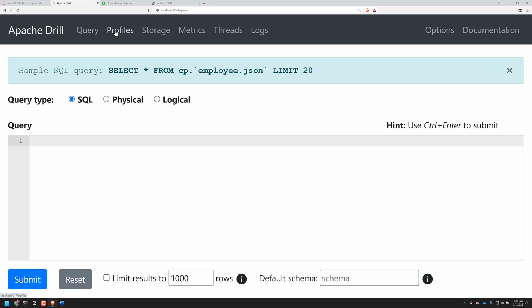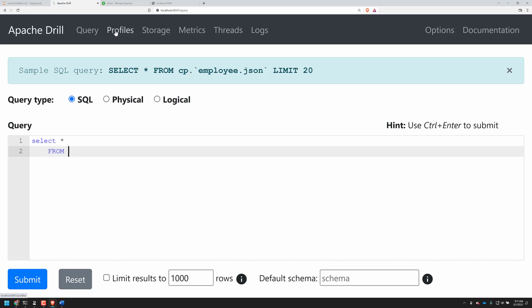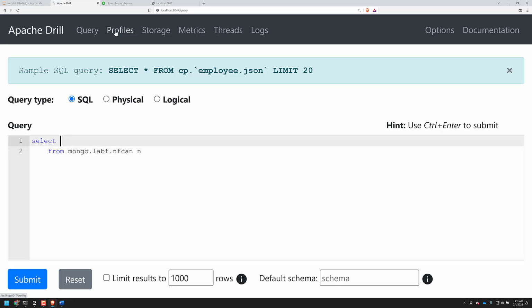All right, so let's get on. Oh my God, I need a vacation. Select name, oh, I should alias, right? So step one, select star from Mongo. Oop, good old caps lock. From Mongo labf nfcan as n. Then I can say n.name, n.premiered, and then let's just do genre, n.genre.